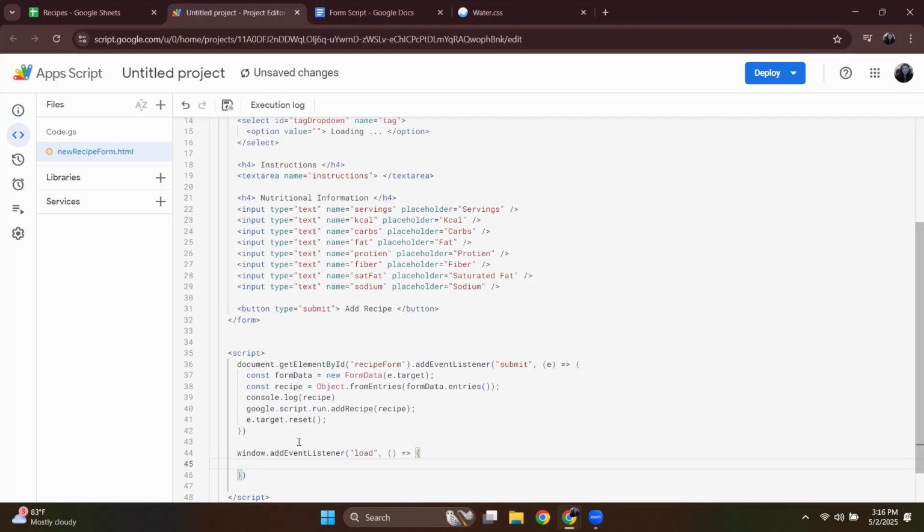We'll be using google.script.run to call our function from the code.js file, but before we tell it what function to run, we also want to tell it what to do with the results. So we'll have to chain on a method called withSuccessHandler. So let's start building it.